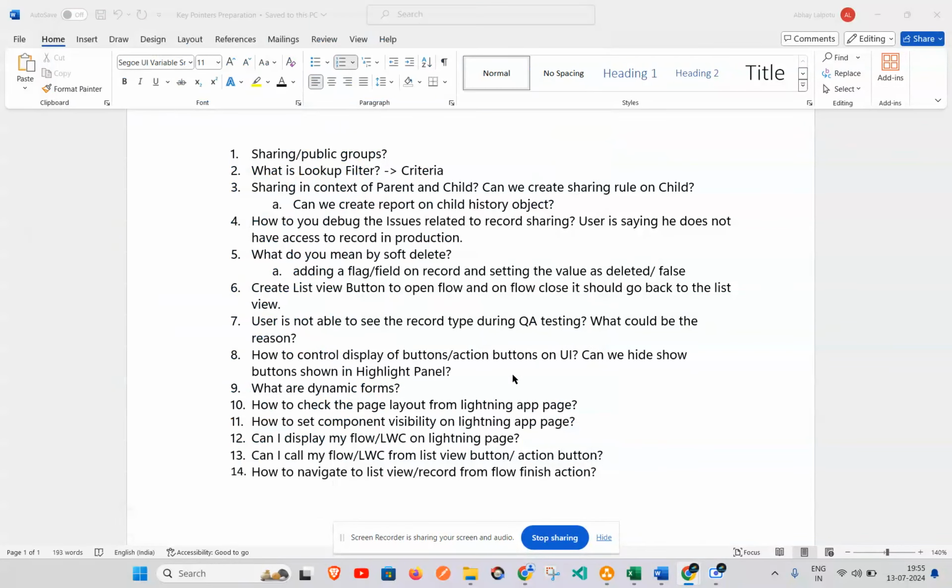Hi, let's talk through another question. First we talked about sharing. Now let's talk about what a lookup filter is and what the scenario is.